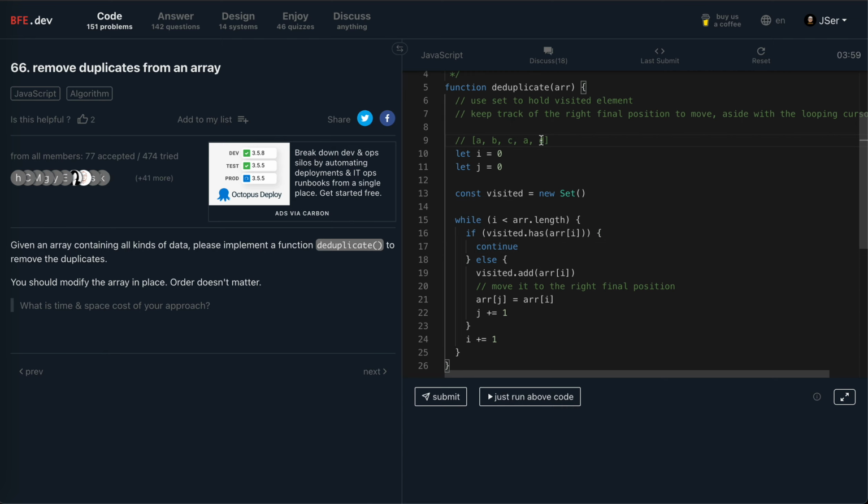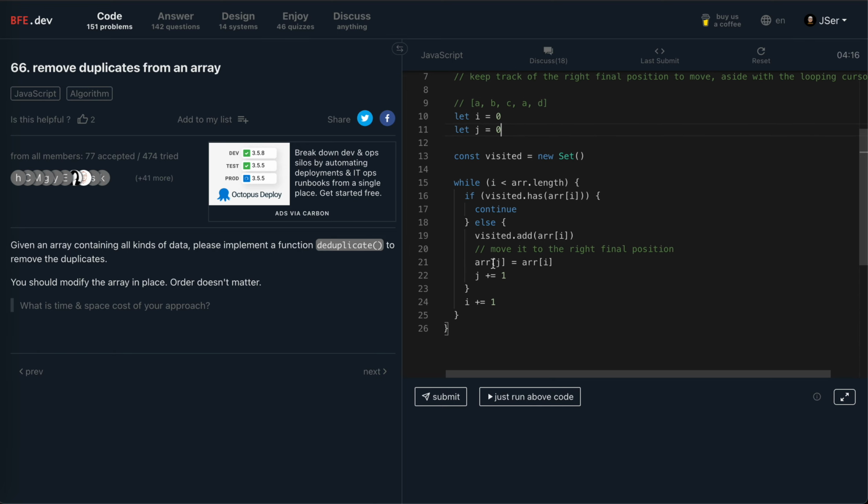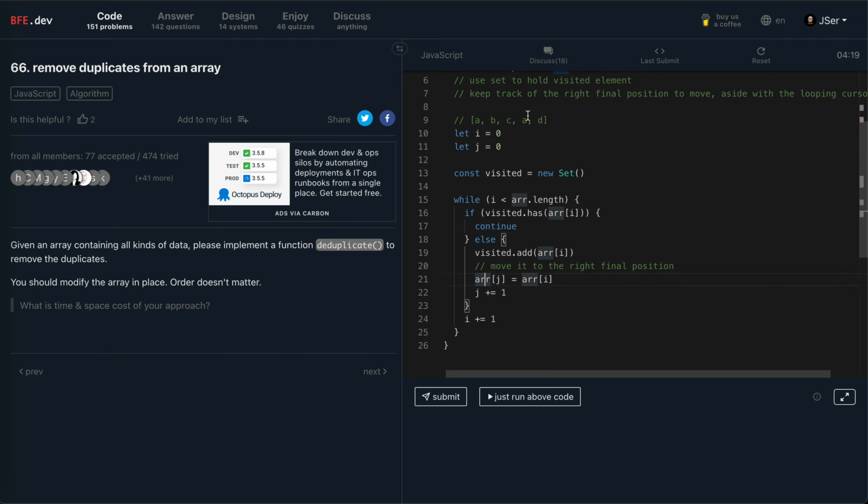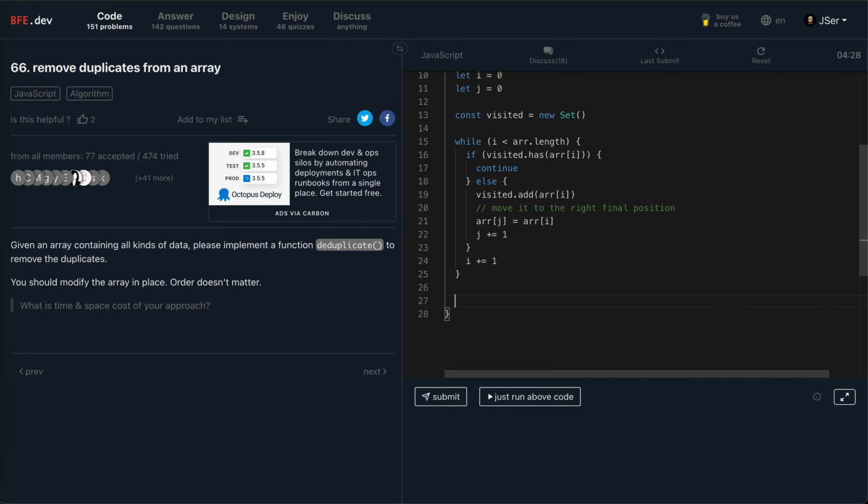I will go to D and find D is not there. We add it to visited, and we set the element here to D, and the next position would be after D. If there's an E here, E will be placed after D. When it ends, the items before j will be the final elements, right? So we need to truncate it. The array length equals to i. No, not i, but j. Yeah, this is it. I think it should work.